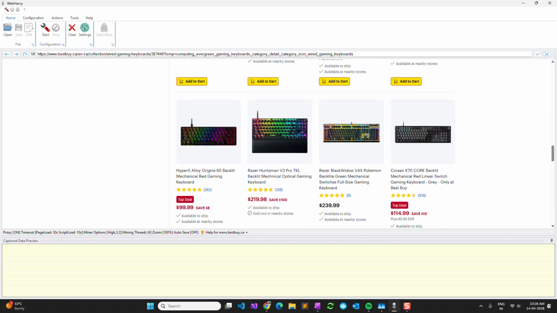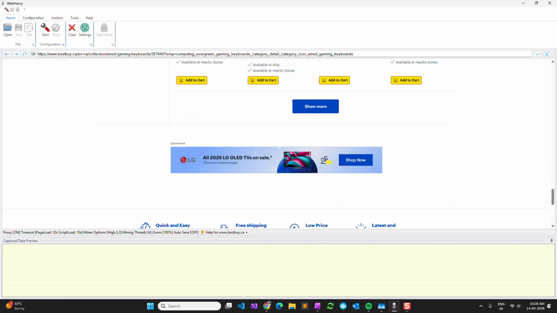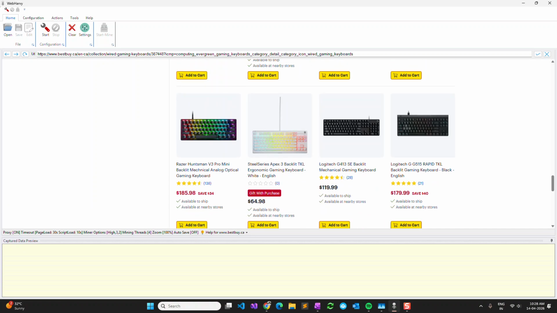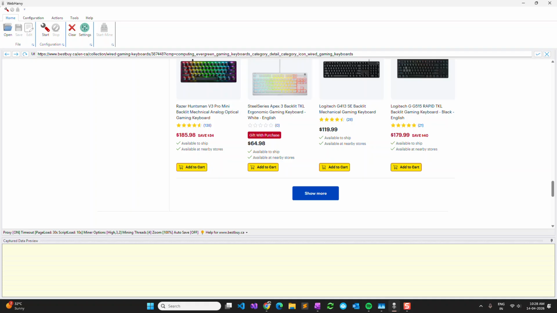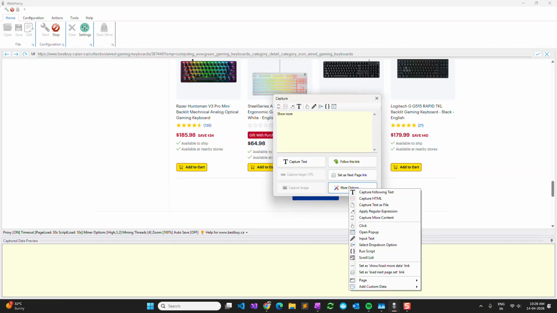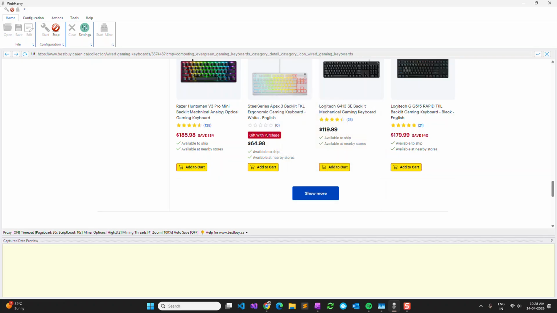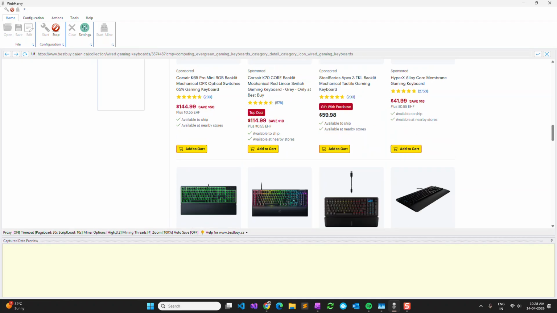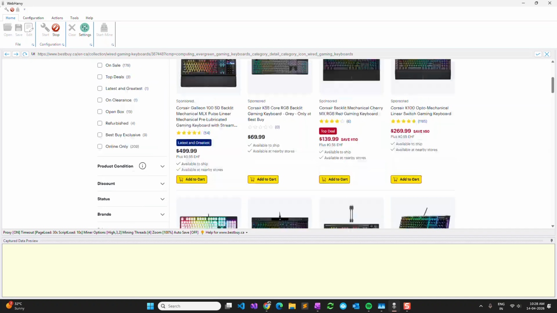And if I scroll down, you can see that you have to click a show more button to load more products in the same page. So let's start the configuration process. For that, click the start button, and to configure pagination, click on the show more button, and then use the set as show load more data link and the more options. And then we can start selecting the data which we need.